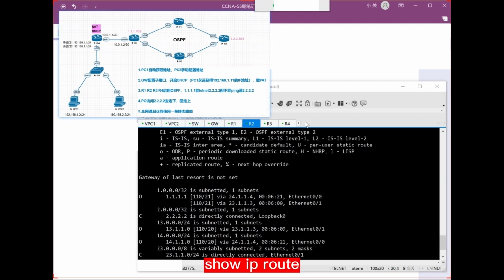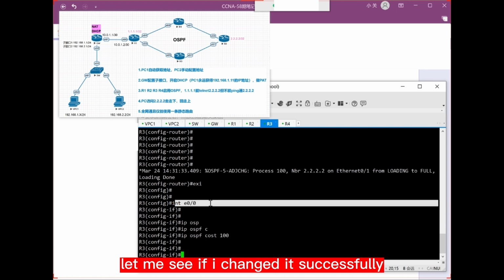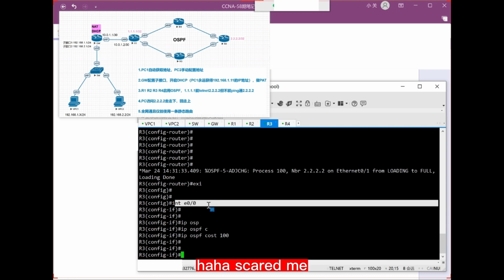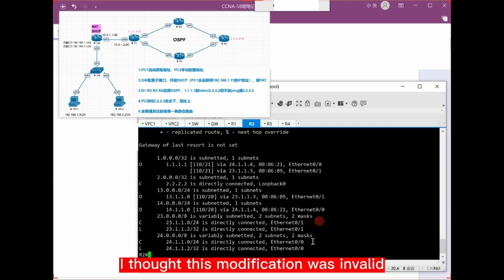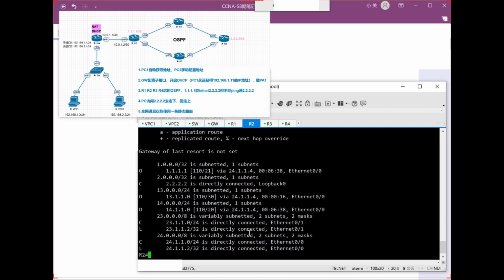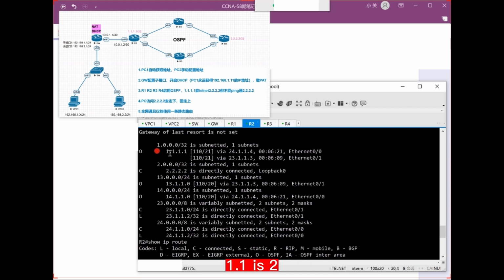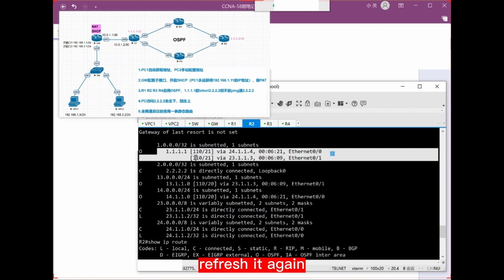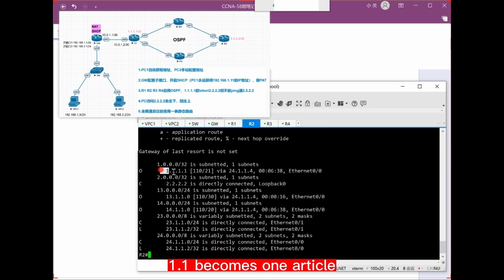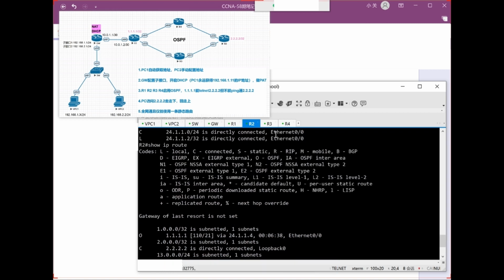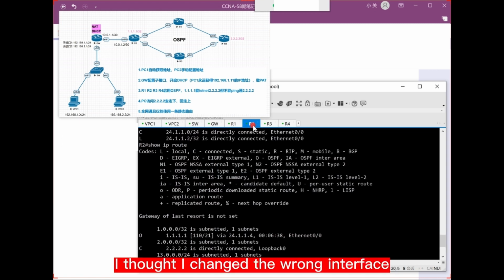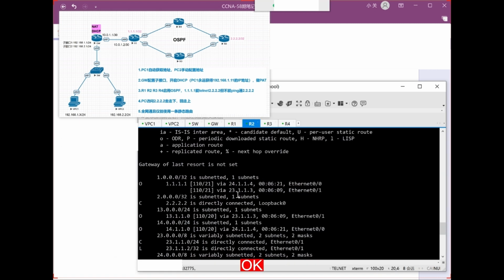Show ip route. Let me see if I changed it successfully. Haha, scared me. I thought this modification was invalid. For now, 1.1 is 2. Refresh it again. 1.1 becomes 1 entry. I thought I changed the wrong interface. Okay, not wrong. It takes time for it to work.